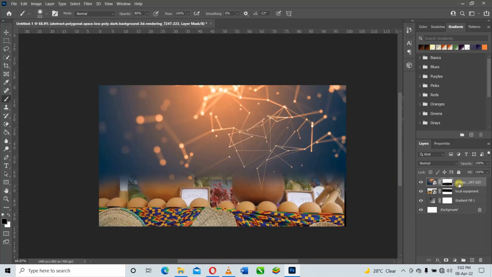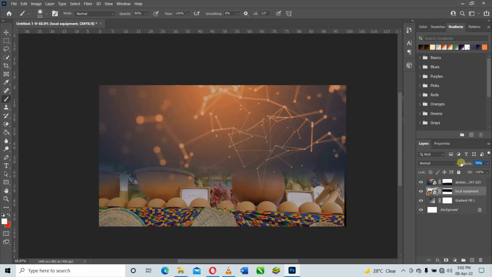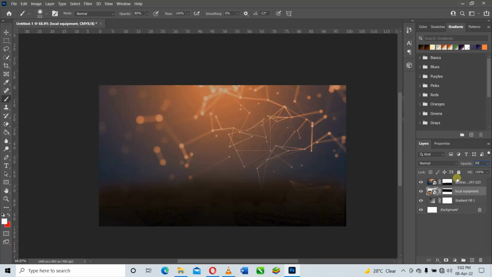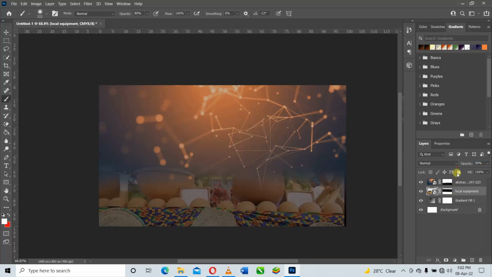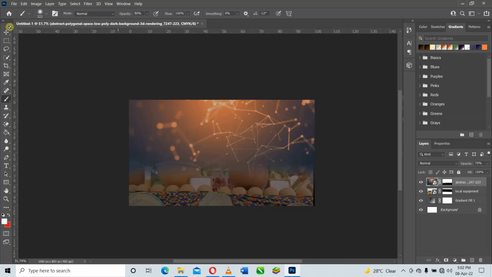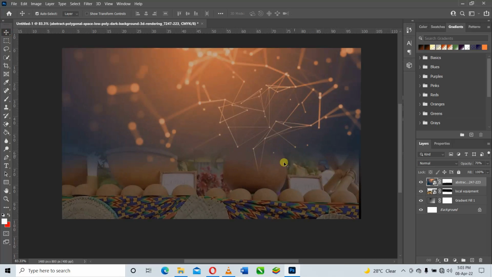And then you will reduce this one because it's too bright. Let's reduce it to, let's say, 70 to 71. 70 is okay. And then let us reduce this one a little bit so that the dark part will show. Let's say 49 is okay. So you can make it 50 or any other. So this is 50, and then we are changing this one to 70. That is cool. So you select your move tool and you get a background like this.